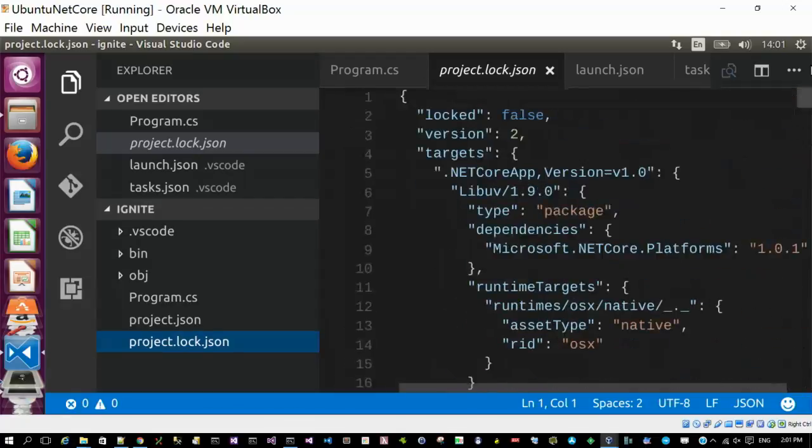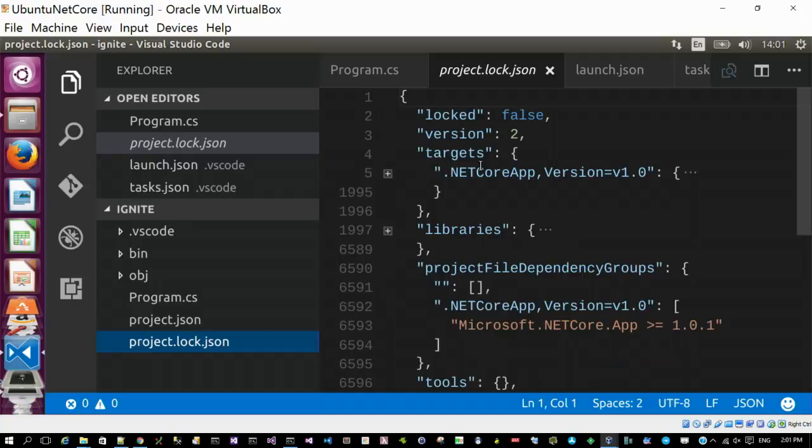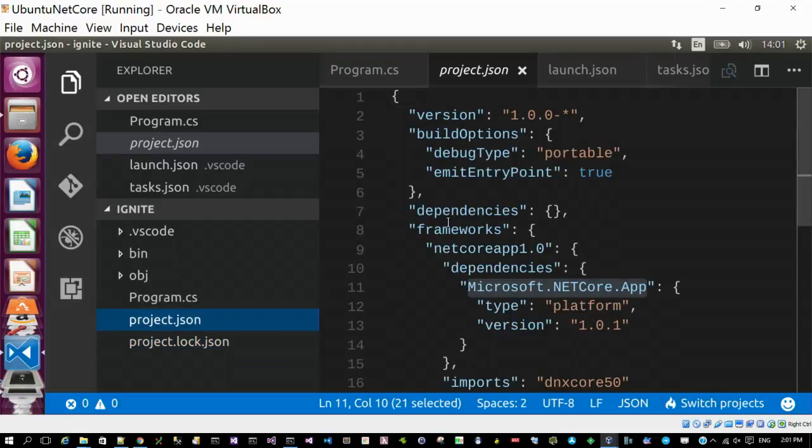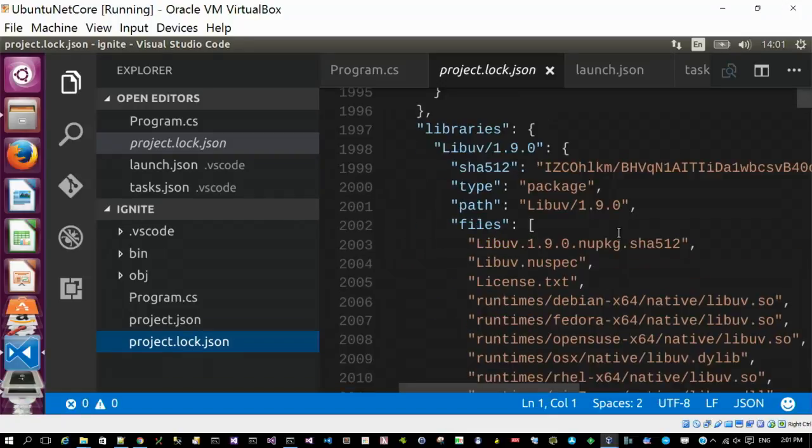It has two main sections, targets and libraries. Targets is one for every combination of framework and runtime. We haven't specified the runtime yet. And libraries is basically a detailed explanation for all those packages you have. It maps the packages to DLLs. And that's how DLLs are then referenced, right?